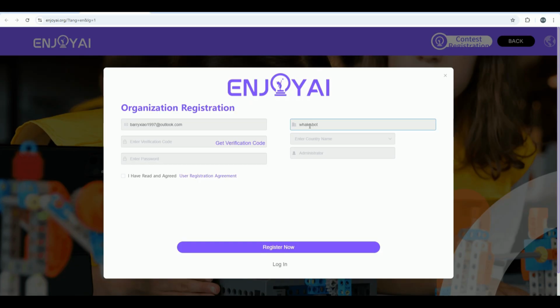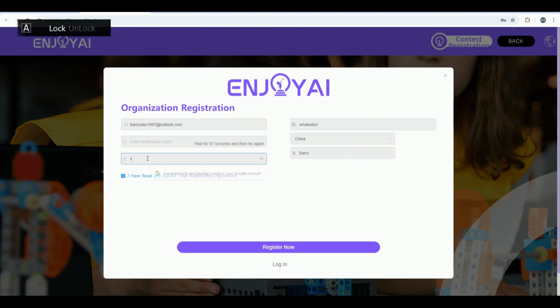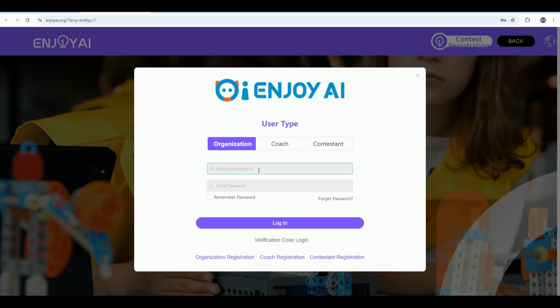And after the organization name, we can select our country or administrator name and set our password. The verification code will be sent to our email address and we can just type it in. After finishing all the steps, we can click register now. Then we use the organization account to log in. Put in the password and click login.